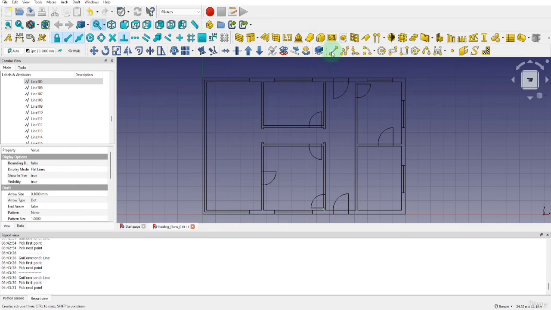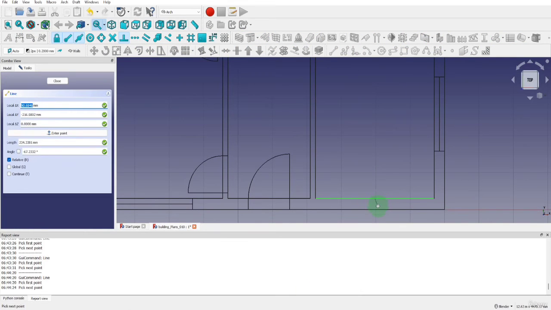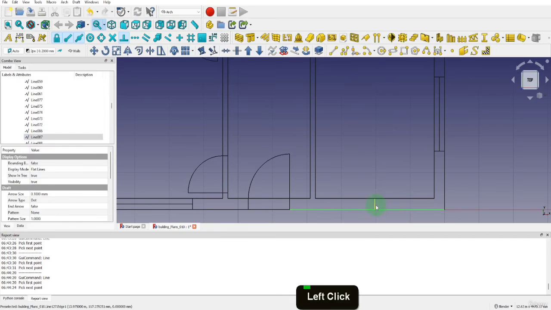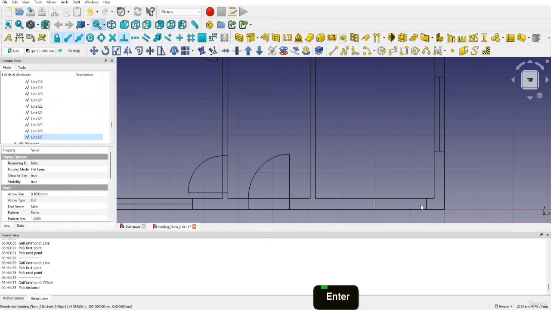Let's start with the line tool. For the first point, click the upper line as this sits center of the garage walls. Press Y and snap down the distance. Select the line now and we can use the offset tool. Drag to one side and input 1500 and press enter.